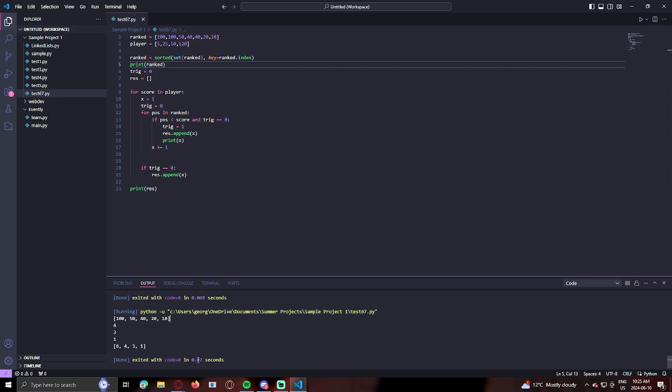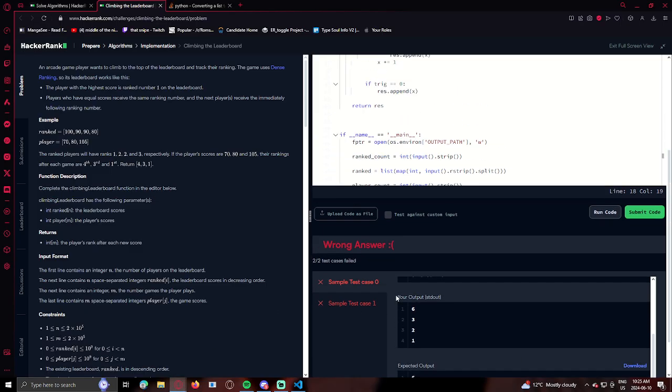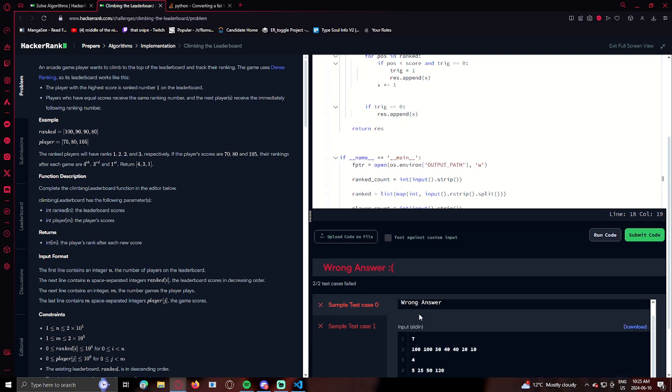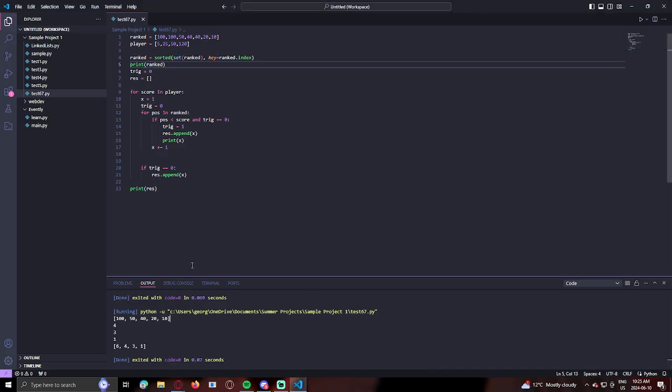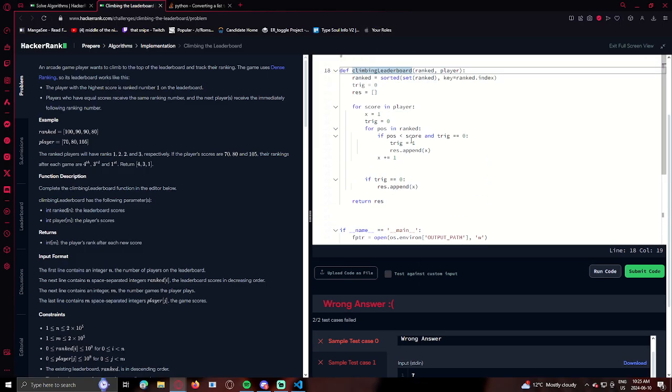Okay, so we're having a little bit of an issue here. Go here. The numbers are 50 and 120, right? 50 should be in position 2, but I'm putting it in position 3 because it's not bigger. So do I have an equal sign? I don't.